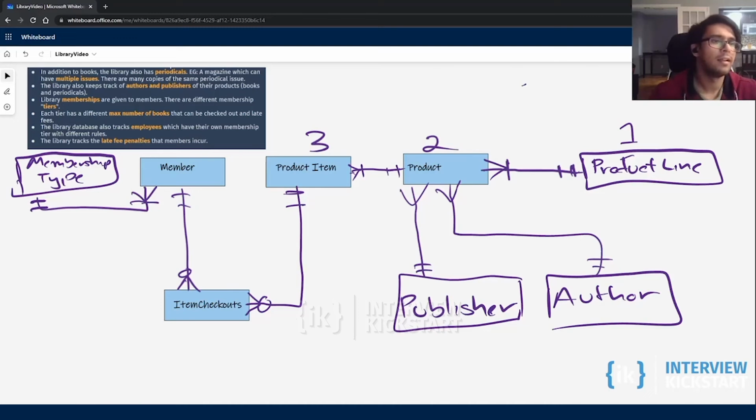Okay. And if we went to our next requirement, each tier has a max number of books. That sounds like an attribute, so that's going to come into membership type, but I don't need to have that in my conceptual design because that's an attribute.